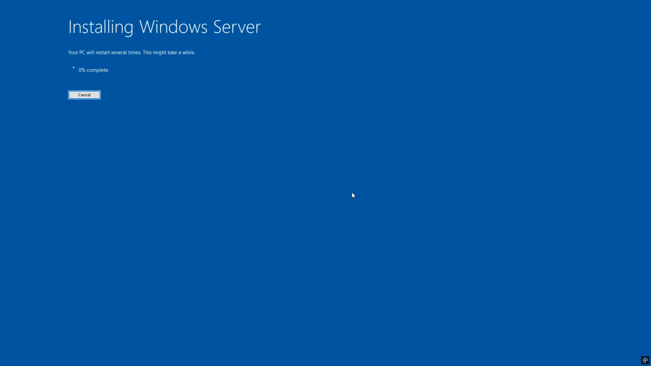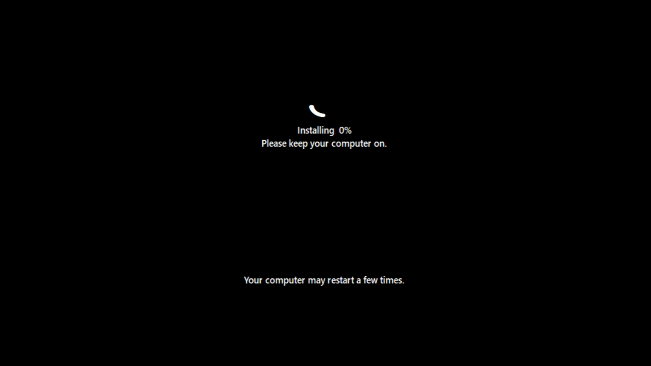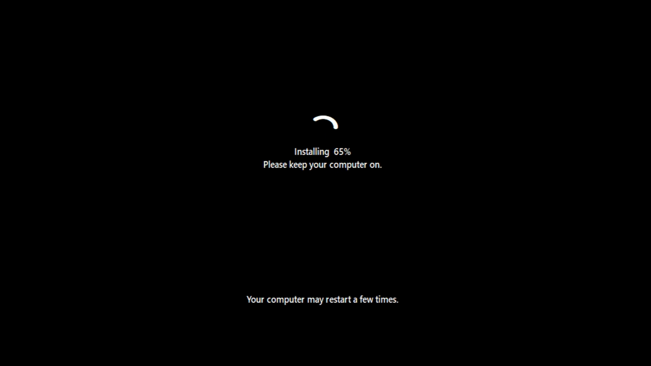This step may take several minutes or even a few hours, depending on your computer speed and storage device. So wait until the percentage reaches 100% and the computer restarts. After the computer restarts, Windows will begin the final installation and configuration steps. Now just wait a few minutes until the process is completed. During this stage, your computer may restart again. This is completely normal, so do not turn off your computer and wait until Windows continues automatically.